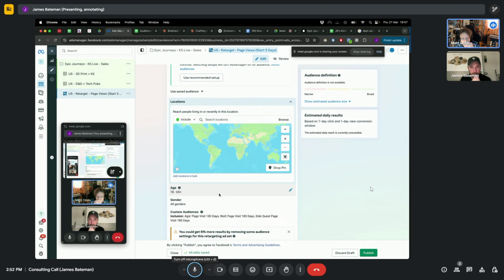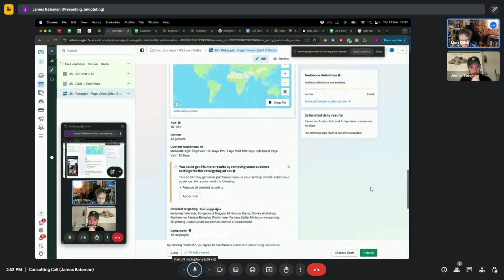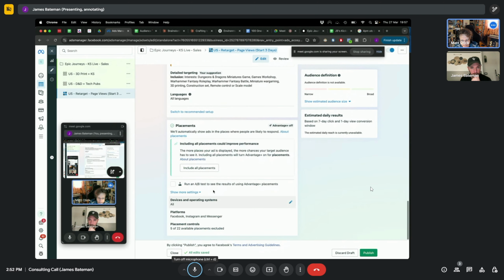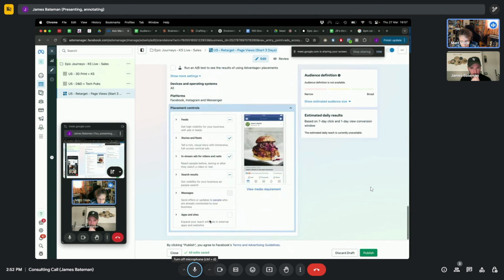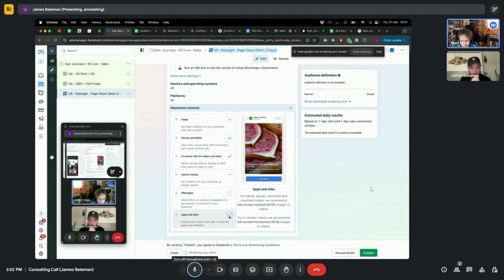Okay, now we're going to change the placements down at the very bottom. In placement controls, last one, now check box apps and sites. They're already familiar with us. We just need to bring them to the page with new messaging. All right, so now this is all set up except for the budget, and we're going to do the ads later. So duplicate this again, the whole ad set.